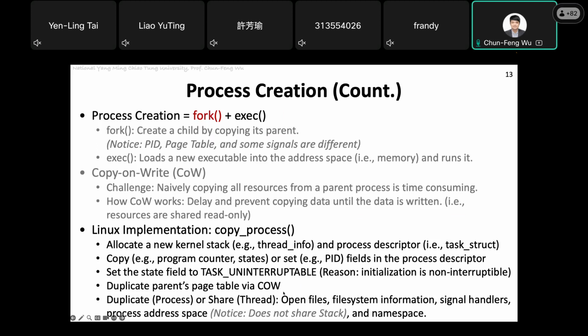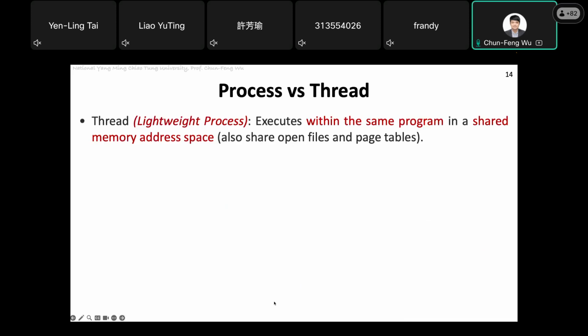Okay, so this is a difference between process and thread. And there's more details at the next page. So actually, people are saying a thread is just like a lightweight process, and it executes within the same program in a shared memory address space. Usually when we talk about threads, we are saying they share open files and page tables.